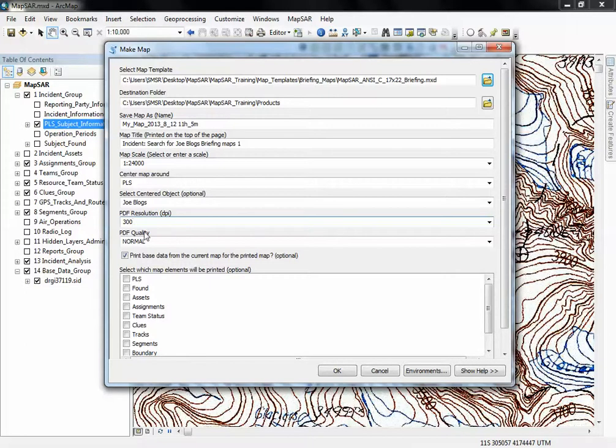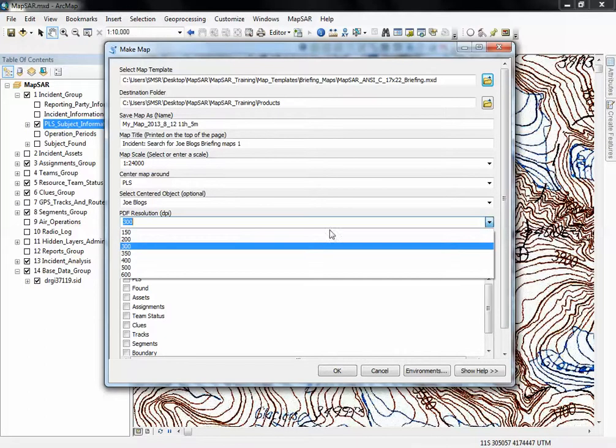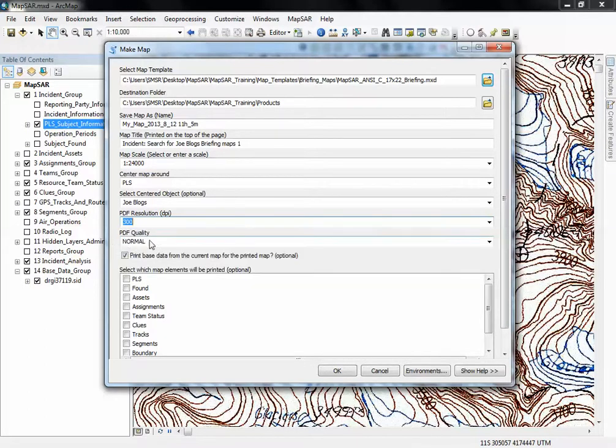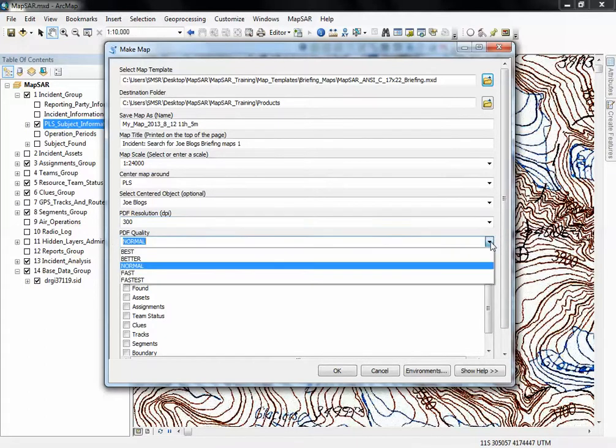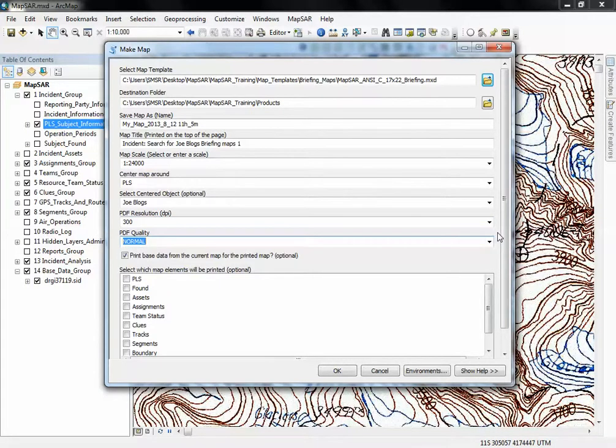We found that a good resolution is 300 dpi for most topo maps. If you need a higher resolution, you can just go ahead and select it. The PDF quality, we've also got these normal, best, better, and fastest. Again, normal seems to work well. Print base data is selected. Note that on my base data group, my actual topo map is nested underneath number 14 base data. It needs to be there in order to print onto the map template.